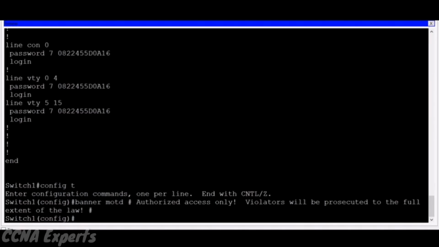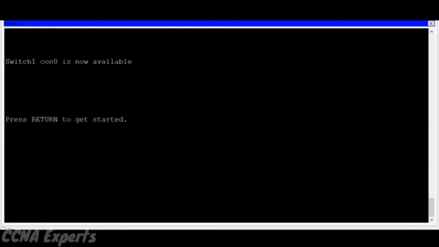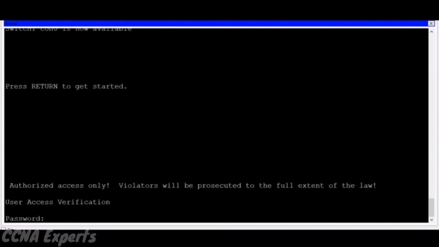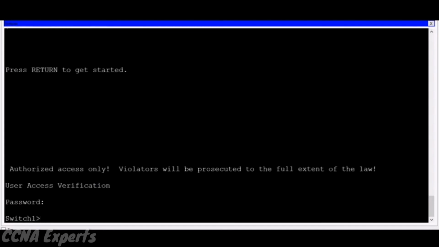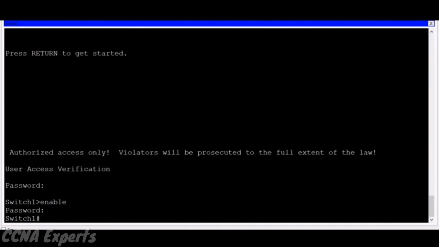Now let's verify it. I'll do a Control-C and then type exit to leave the switch, and then I'll press Enter. Notice that I'm presented with the banner warning I just typed in, as well as a request for a password just to get access to the console. I'll put in the password Cisco and press Enter, and now I'm in user exec mode, and then I'll type the command enable, and I'm asked for another password to reach privilege exec mode. I'll type in class, and now I have full access to the switch.